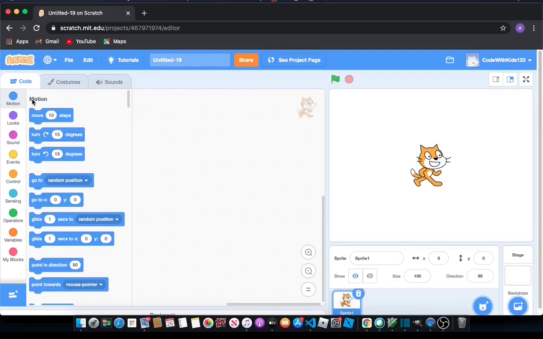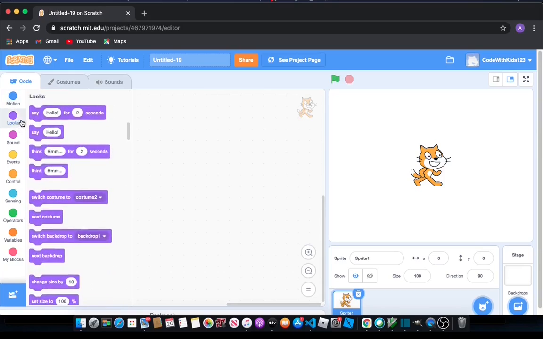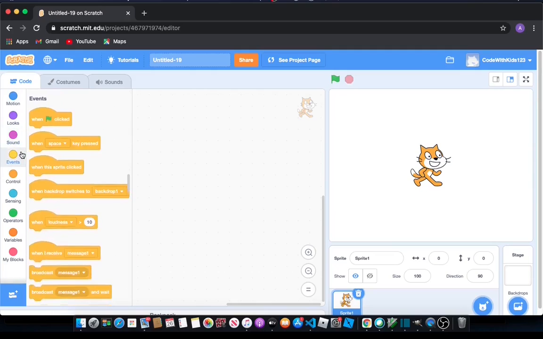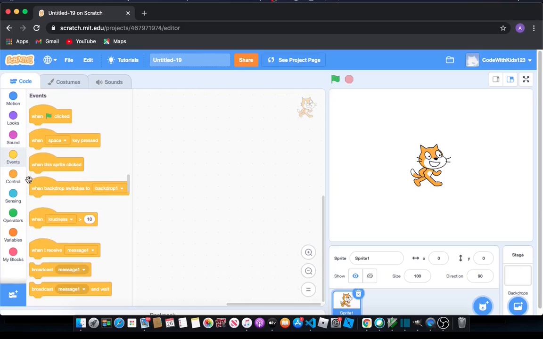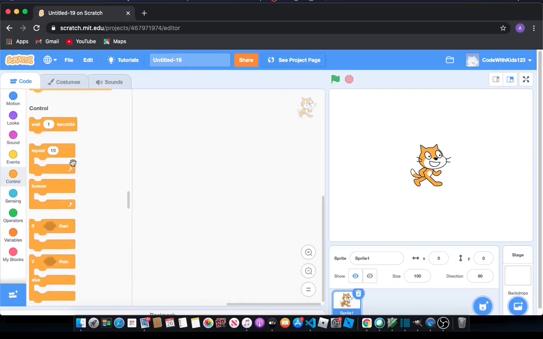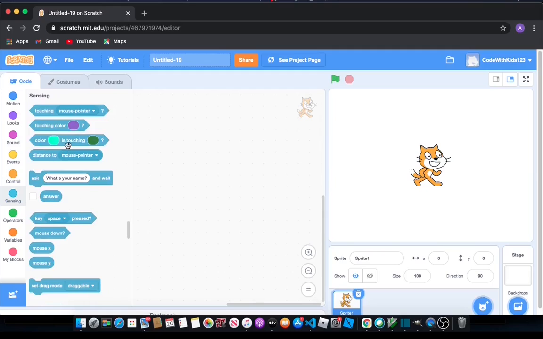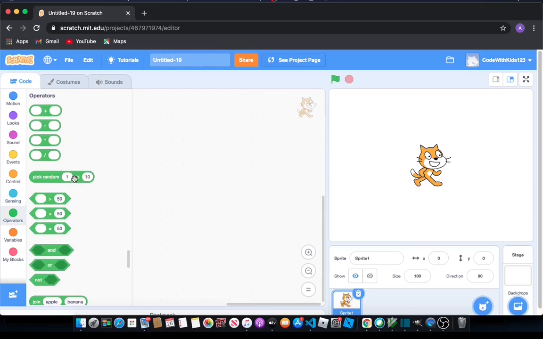The motion monitors the movement of the sprite. The looks monitors the look of the sprite. The sound monitors the sound of the sprite. The events, so if something happens, it will do something. The control monitors loops. Sensing is monitoring the touch or if something is pressed. The operators involves the maths in Scratch.